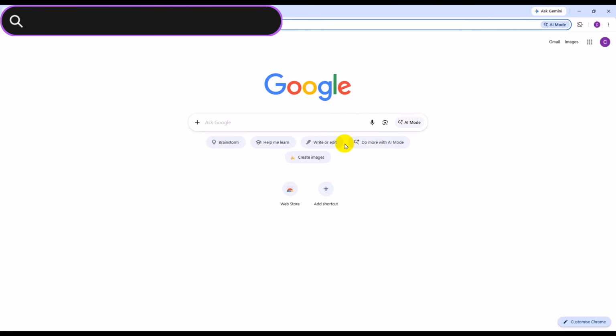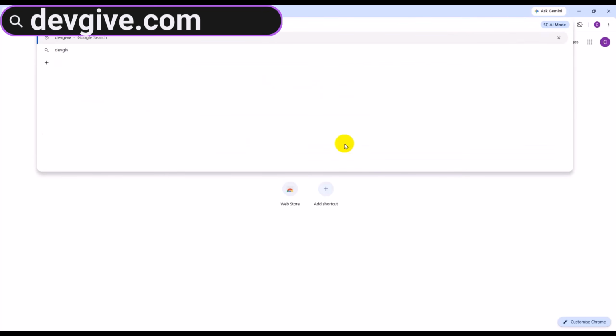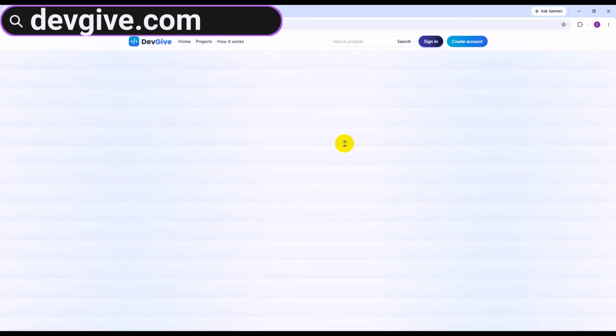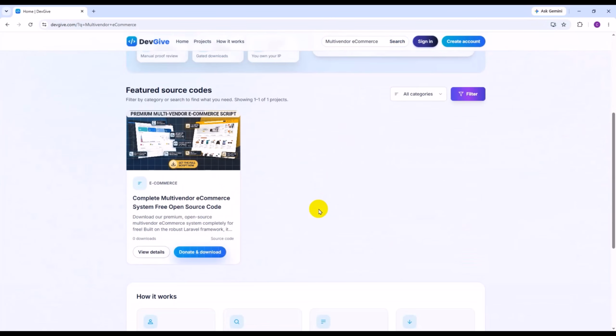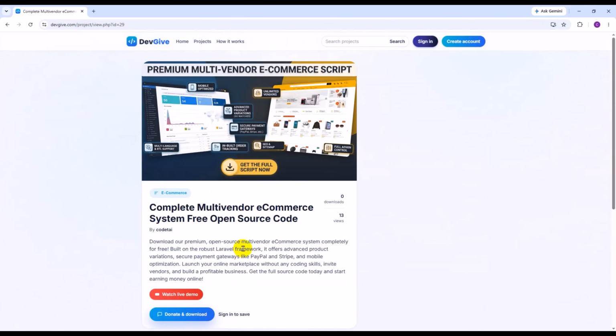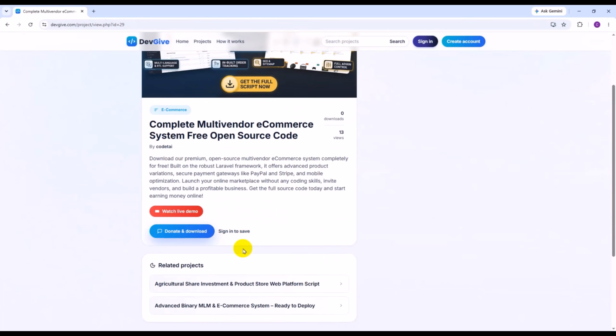How to download multi-vendor e-commerce open source code. For this, you need to go to give.com website. Then you search multi-vendor e-commerce. Now you go to this page. As you can see, you can download the complete multi-vendor e-commerce system free open source code. Using this open source code, start your multi-vendor e-commerce business journey today.